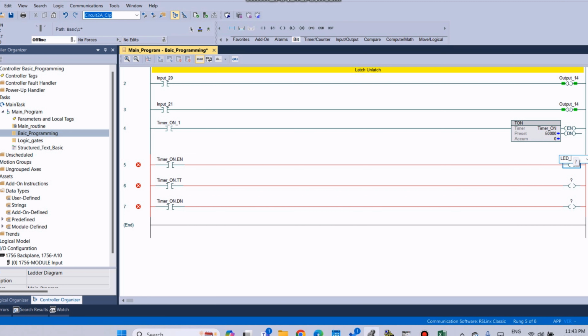So for example, LED1, LED underscore 1, and LED2, LED underscore 2, and also LED3, LED underscore 3. So Control W, create a new tag, Control W and Control W.